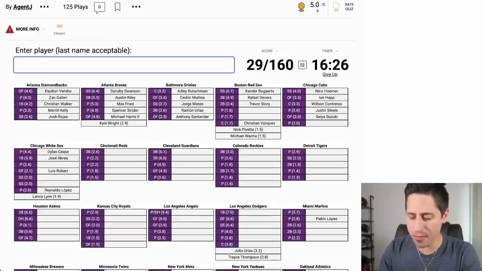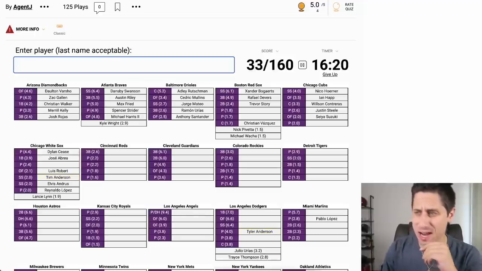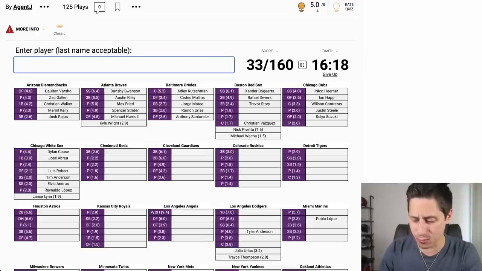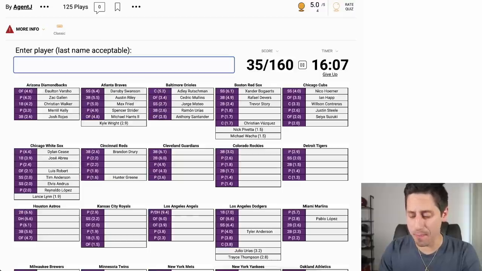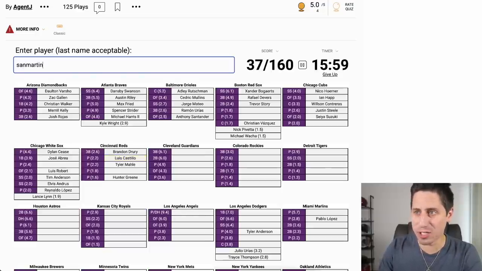Shortstops, we're going to go with Elvis Andrus. And their other shortstop before that was Tim Anderson because he got hurt. Cincinnati Reds third baseman. I don't know who that last pitcher is. Reds third baseman is going to be Brandon Drury, right? Pitcher for the Reds. Man, a lot of pitchers are popping up here. So let's go with Hunter Greene. Let's go with Tyler Mahle, whatever his name is, Mahle. Luis Castillo. And then the last pitcher, 1.8. How about Raver San Martin?